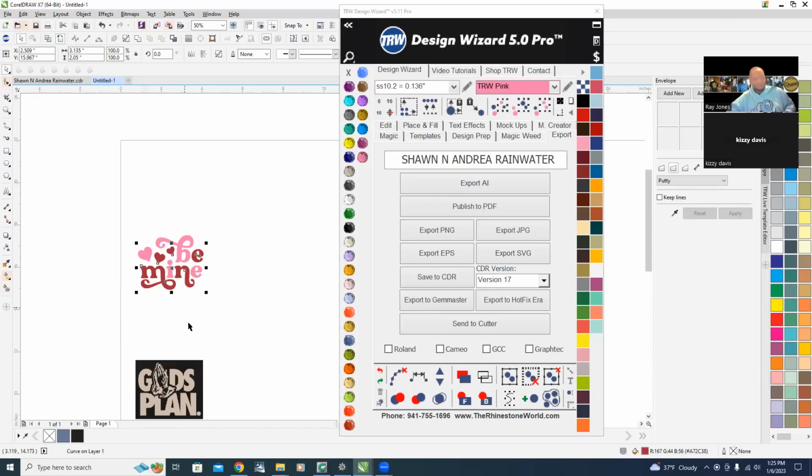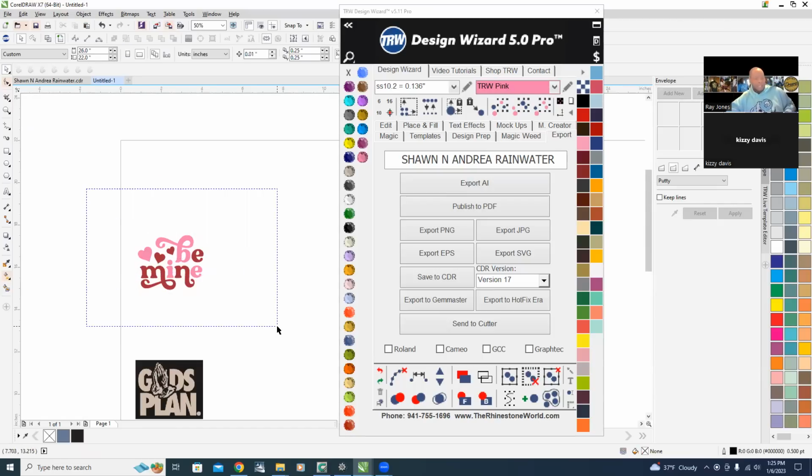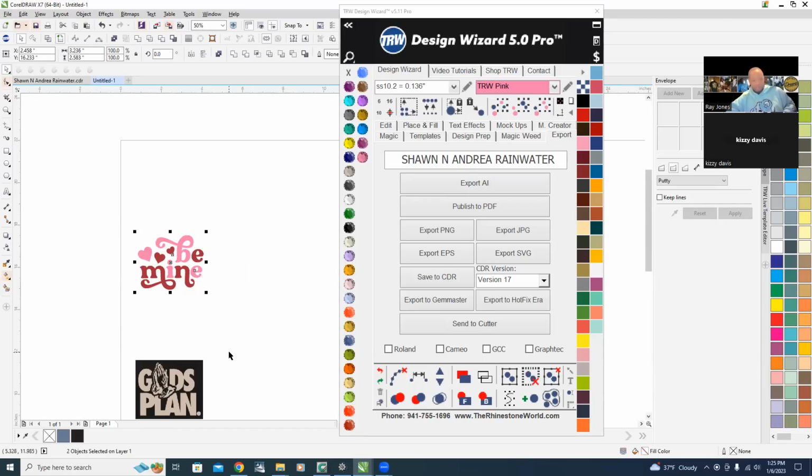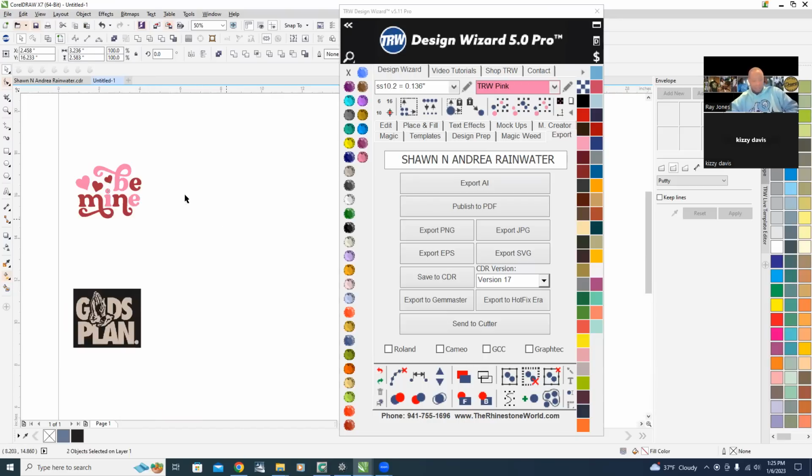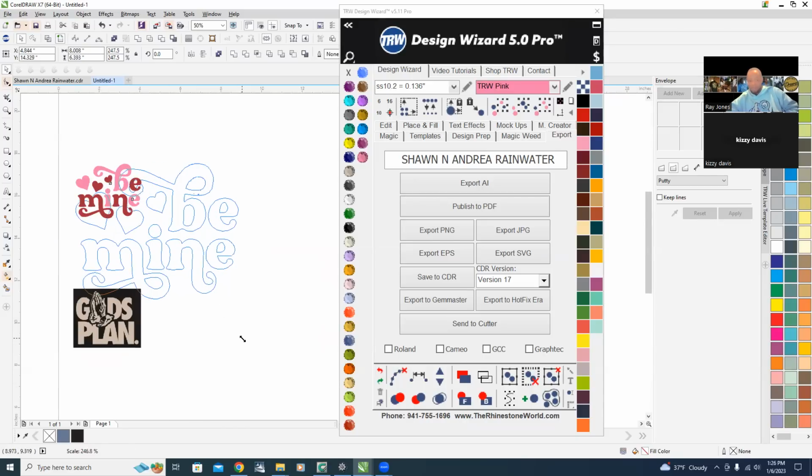All right, right now the image is 3.326 by 2.583. So let's draw a box around it, and we'll use one of these nodes, pretty much drag it out and make it bigger.